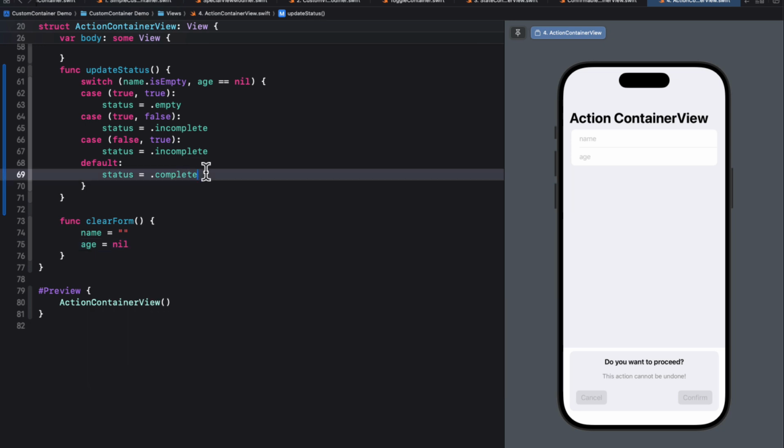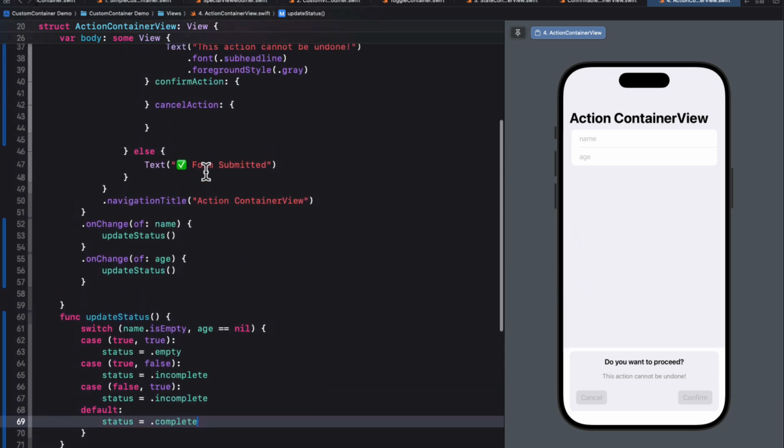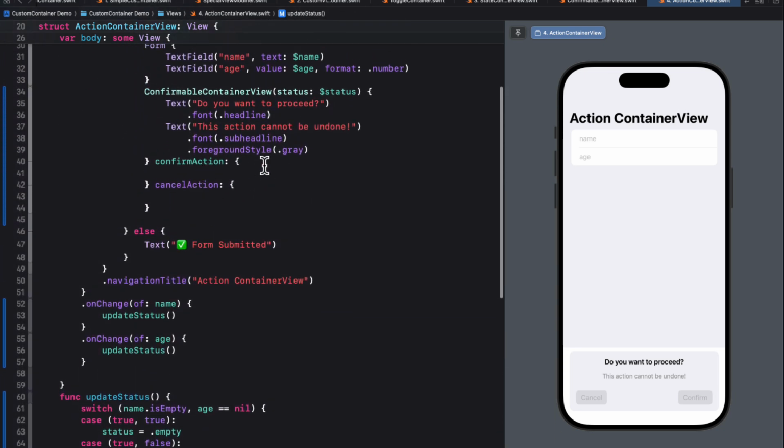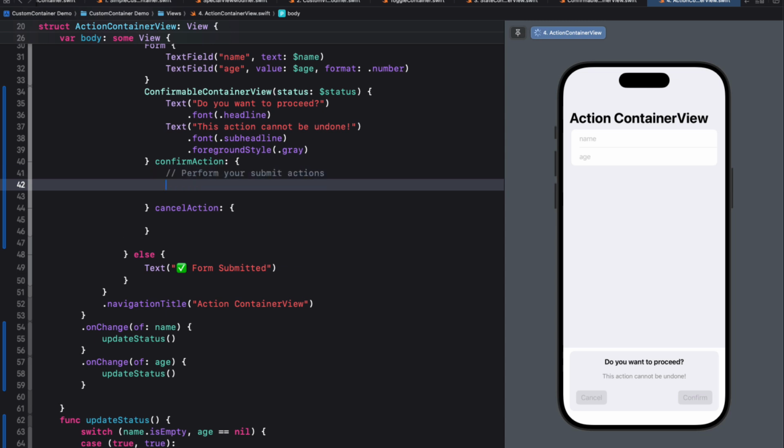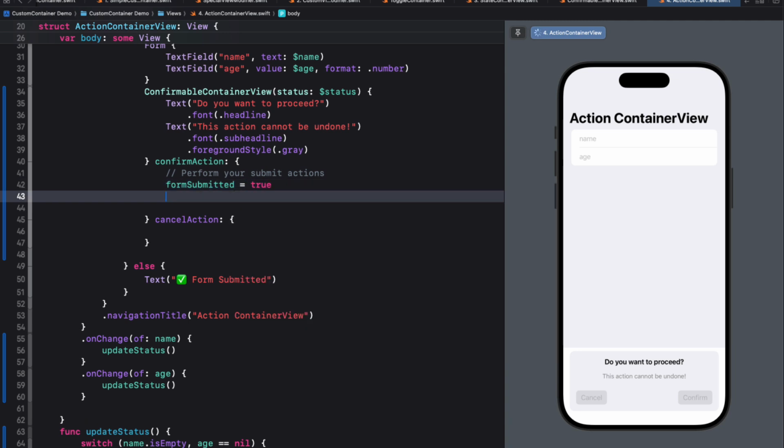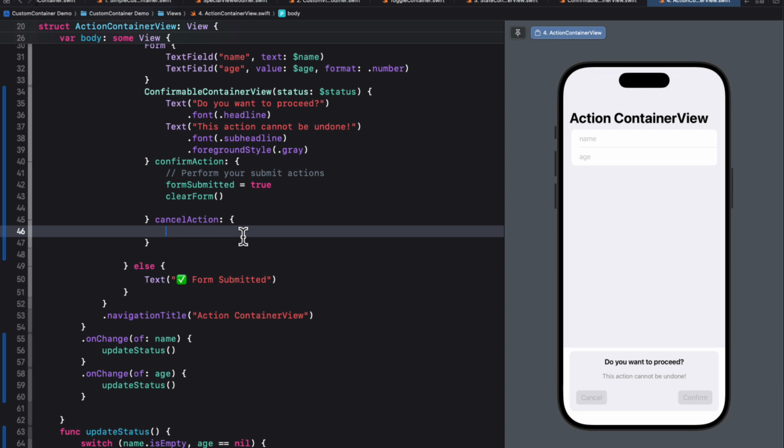We have everything we need now to complete the actions that we want for our buttons in the confirmable container view. First, the confirm action, we will do whatever logic is necessary when we submit the form, and this will be different for every single implementation. So first we'll set the form submitted to true so that it's going to hide the form, and then clear the form so that it's always empty if we present it again. And for the cancel action, we just need to call clear form.